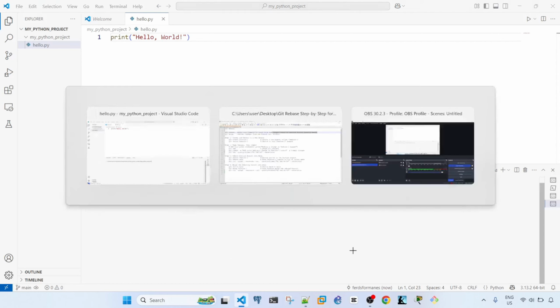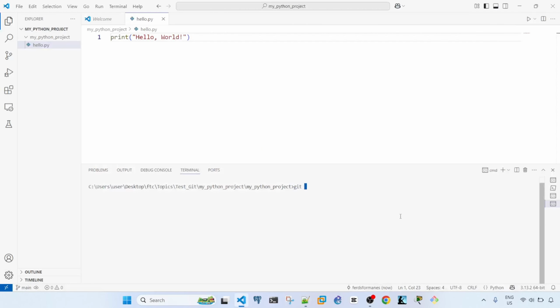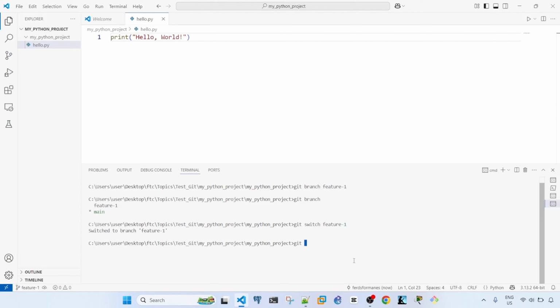Let me clear the screen. All right, so to create a new branch, the command is git branch and the name of the branch. So feature-1, that's the name of the branch. And if I do git branch, we can see that we have the new branch that we just created. And to switch into that branch, the command is git switch feature-1. Okay. And if I do git branch, we can see the message here, switched to branch feature-1. You can see that we are now using the feature branch indicated by the asterisk. Okay, so let me clear the screen.